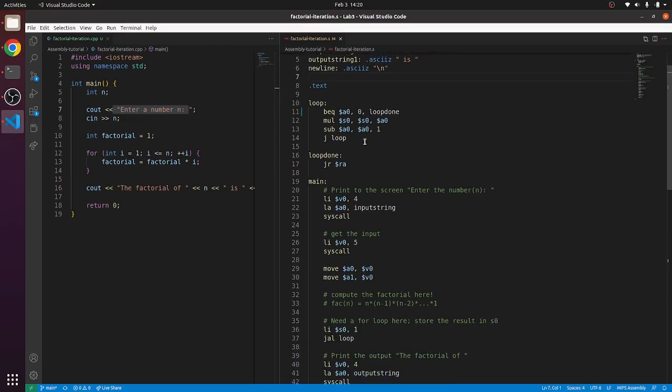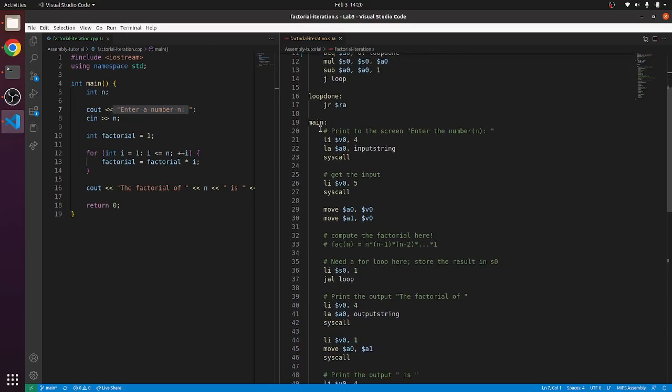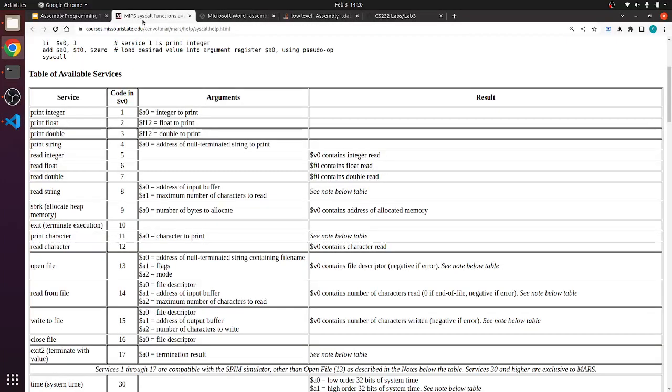So let's start with the main label. First we are printing to the screen enter the number n in order for the user to enter a number, and this is done using system calls as discussed in the last tutorial. So in order to perform a system call, first we need to load the code into the register V0. In order to find the code, we move to this website. So we need to print a string to the screen. So we find the code as 4.